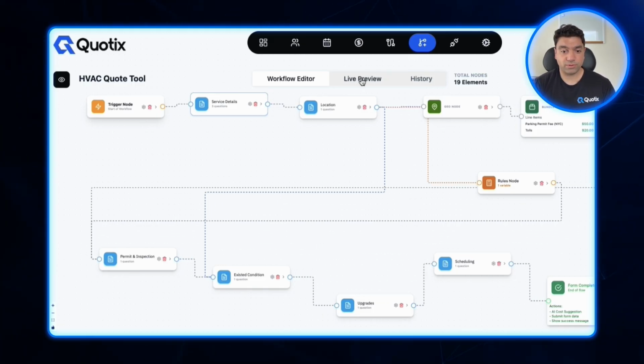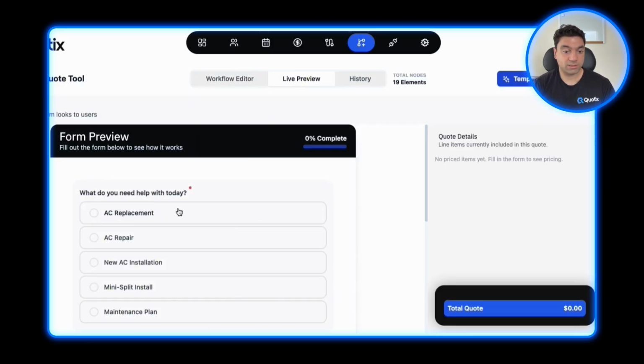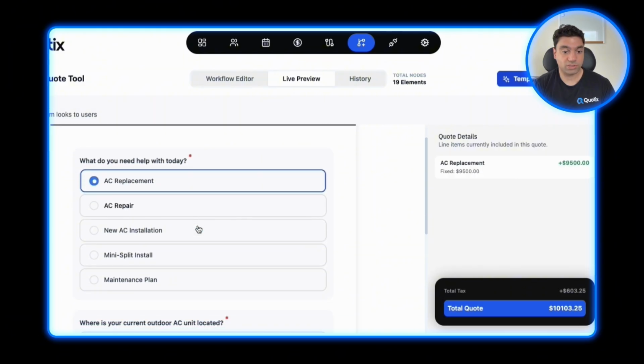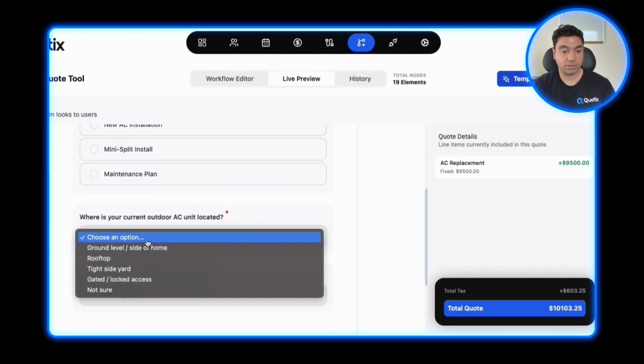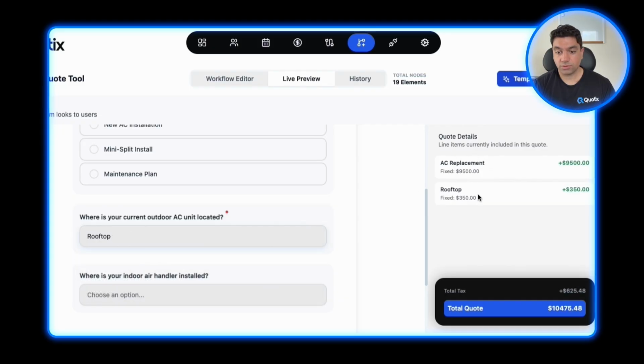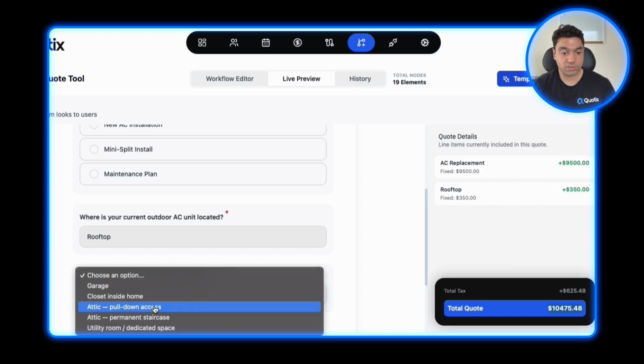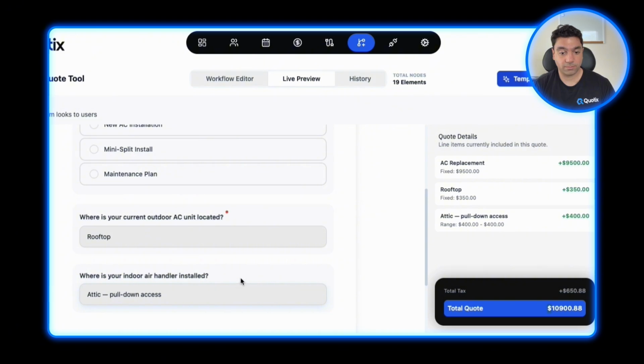So here in the preview, we will select exactly the same questions we selected to populate the price. On the right side, the fees and the cost for each service is built along the way. This is the tax here. In this section here, we see the final price. So let's select all the things we selected before, the exact same thing.